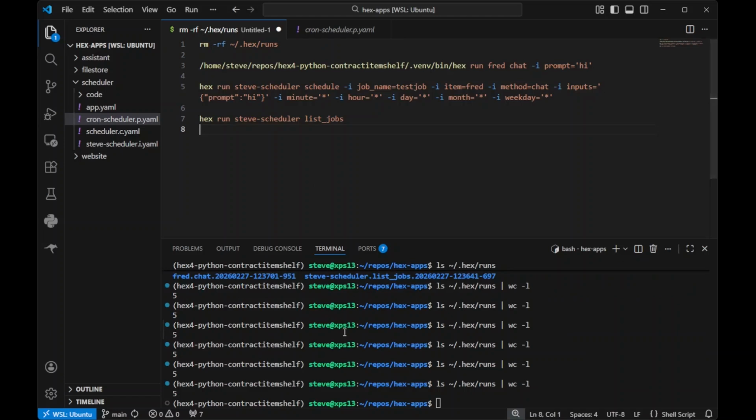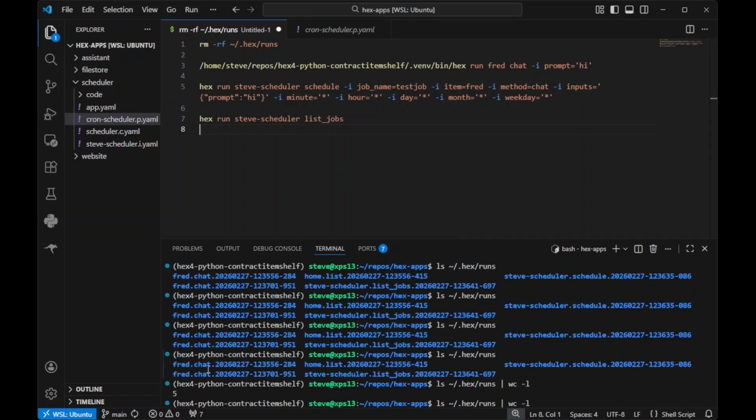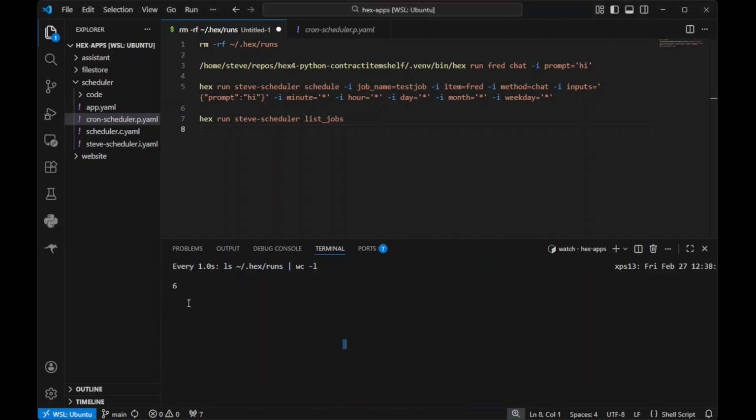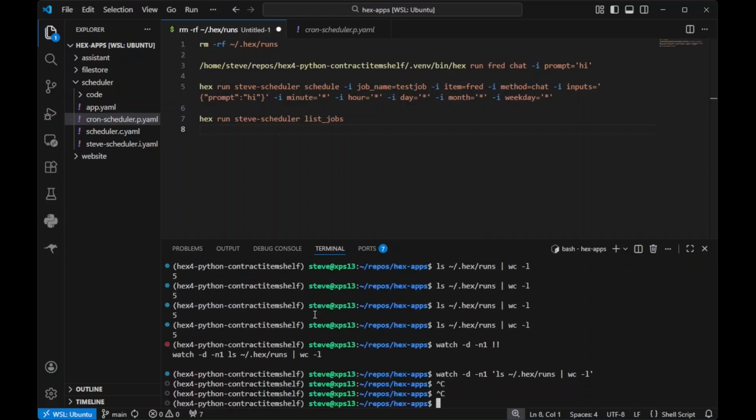It should increase by 2 for every run because Hex, Fred is chatting, but he's also using home.list. So we should see 2 more of those. We can go inspect the output. Okay, I stand corrected. It went up by 1, which might mean that something went wrong. So let's go see what's in the runs folder.